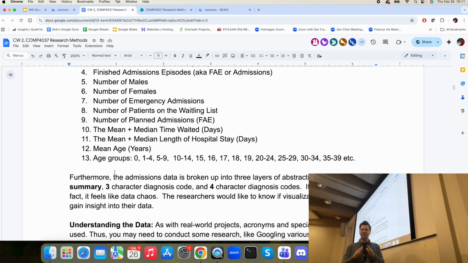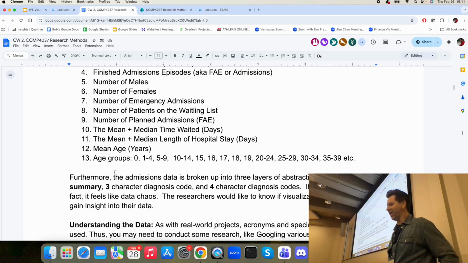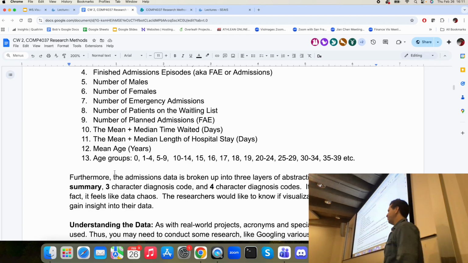So it's the best data set in the whole world. I'm trying to think of a better data set, and I can't think of one right now. Can anybody else think of a better data set? I cannot think of one.